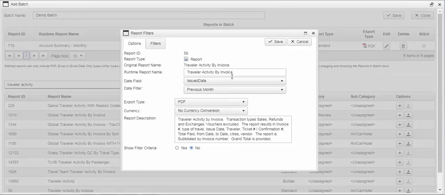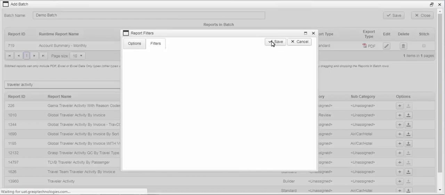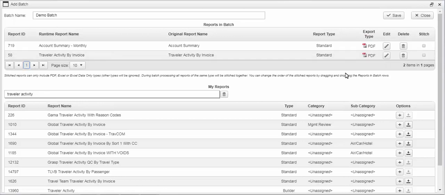Notice it autofills my previous month, so my date filter, and autofills my corporation. While I'm in this one edit mode, anytime I add additional reports, the first report you do have to add that information in, subsequent reports will autofill that information. I can go ahead and hit save, and it's added that report in. Please see our other video if you decide you would like to stitch these together to make them one attachment.